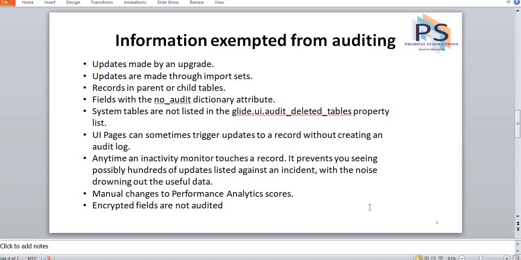We have one attribute, no underscore audit. In case we want any specific field not to be audited, then we can add this no underscore audit attribute, and that field will be excluded from the auditing. As discussed, system tables are not listed for the deletion perspective. So if you want to include them for auditing purposes, we need to include them in this particular property. UI pages can sometimes trigger an update to the record, but sometimes it does not log into the audits.